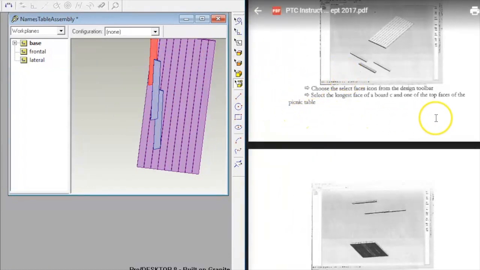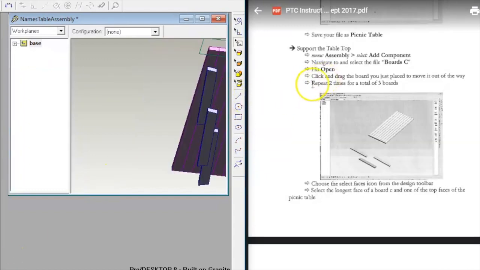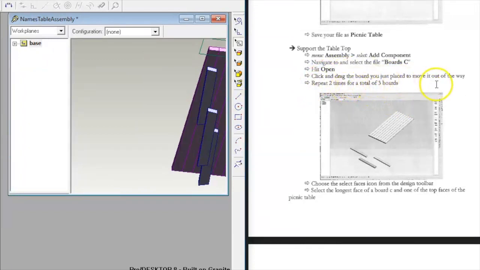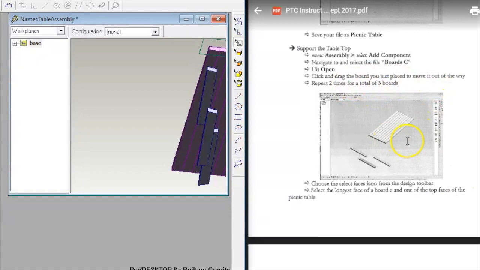Okay, so we're going to choose the Select Faces icon from the Design toolbar, or just press F. And we're going to select the longest face of the board and one of the top faces of the picnic table. Alright, so we are back, and now we're going to show you how to select the longest face of board C and one of the top faces of the picnic table.